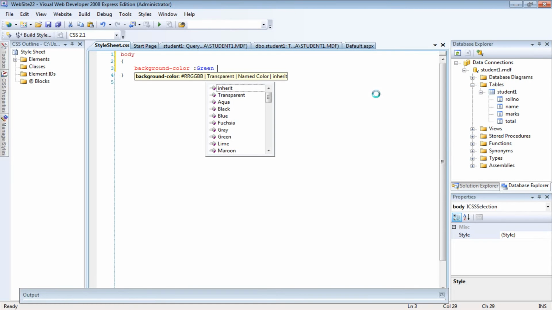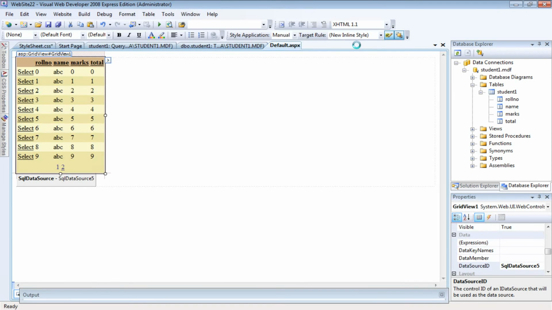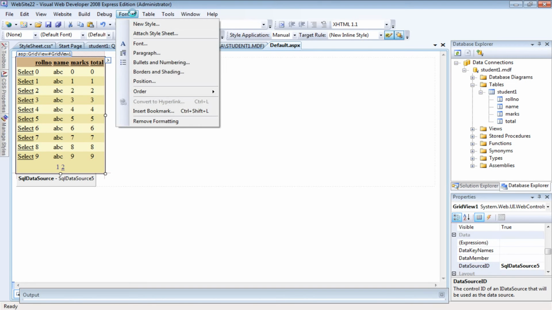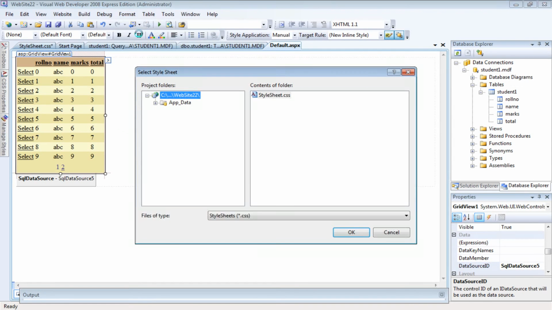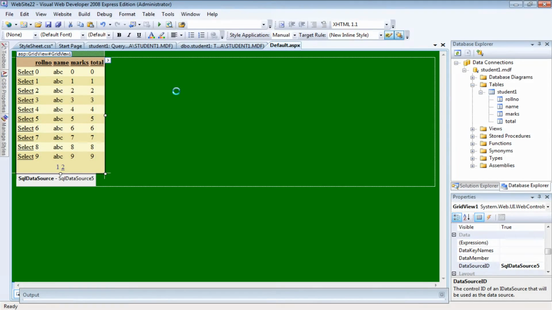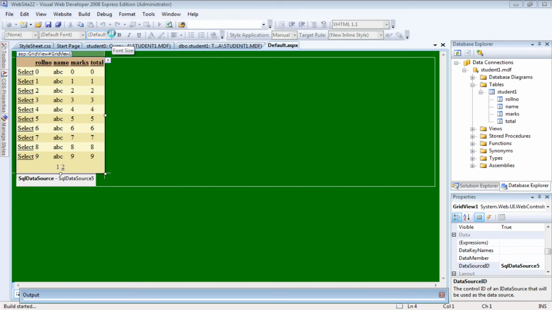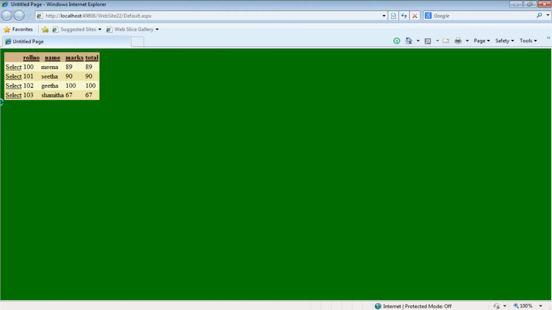isn't it or not? So select in press your default ASPX tab and select format from the menu. Select attach style sheet. So this style sheet should be available in the app data. Press OK. This is the test view. Okay, so now start debugging and see your output in the website. This is how it will be displaying.